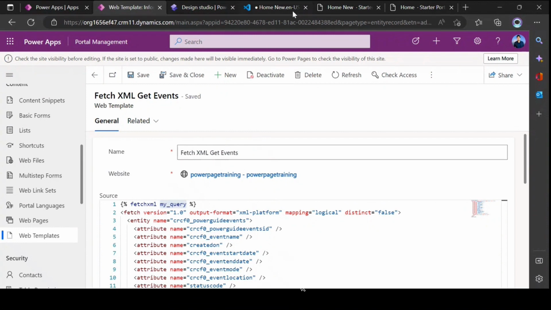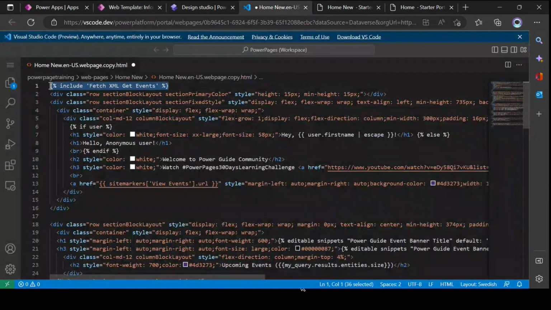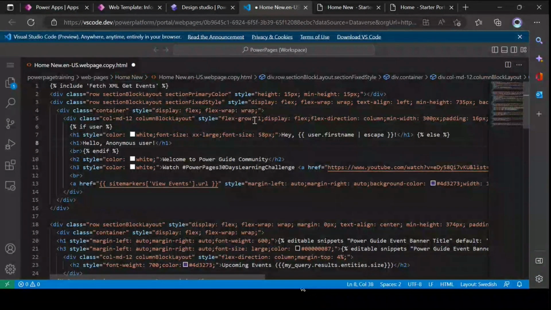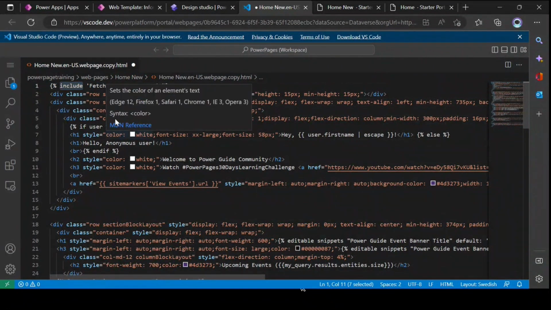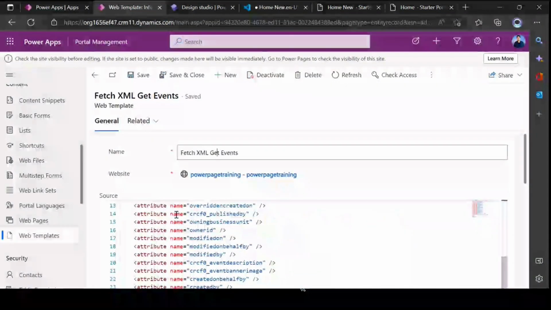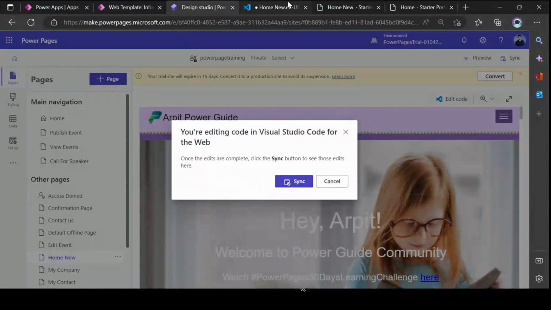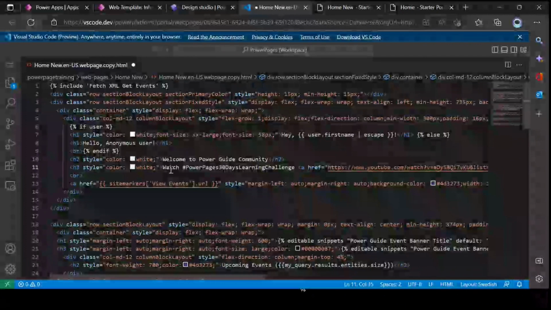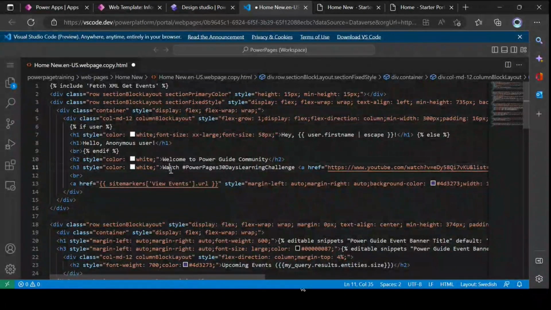Now, in my code, I've included this web template. This is one example of how you can include one web template in another code. This is my HTML code, and if I have to include any other web template in my code, I can do it like this. I just use the keyword include and pass the name of that web template. By doing this, the fetch XML I wrote here is now included in my code. Whether your code is written in the copy HTML of the web page or in a web template, you can include the web template in your HTML code.